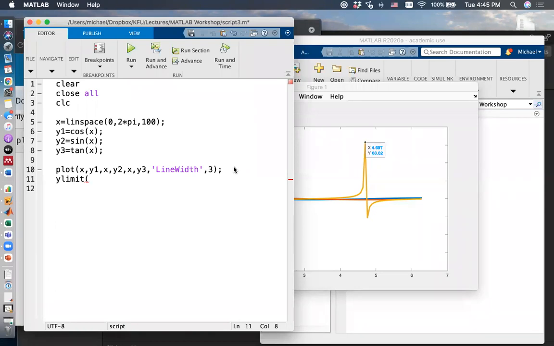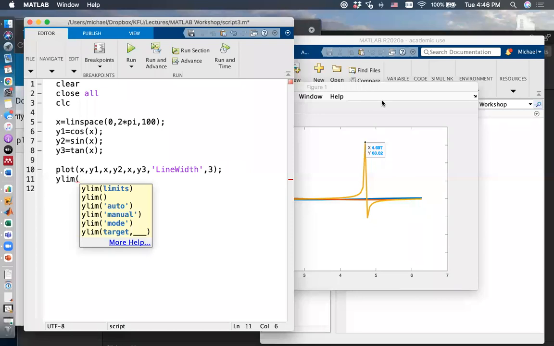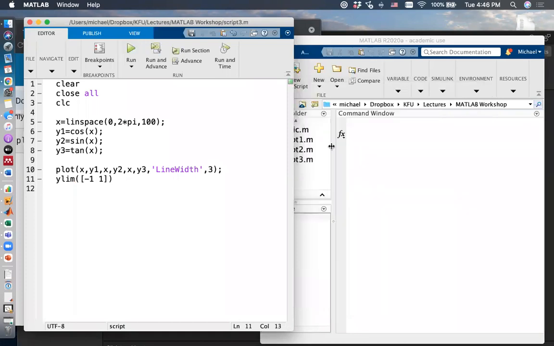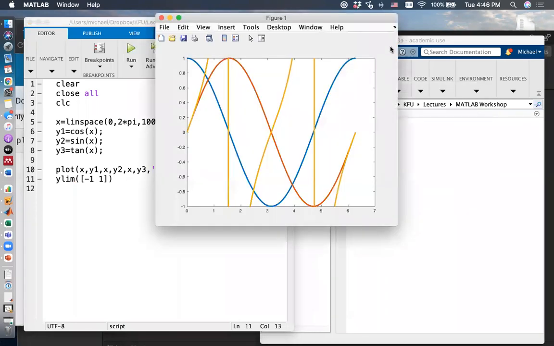Yeah, okay. So it's ylim. And we're going to set it from the minimum value, -1, to the maximum value that we want to see. Notice these are in brackets here. I'll press run. All right, and we see it there.